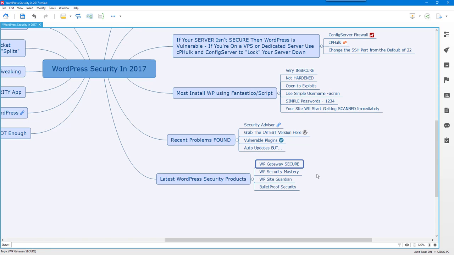Now, here's some plugins that are out there. Gateway Secure, Security Mastery, Site Guardian, Bulletproof Security. None of these plugins are written by security professionals. They're written by people who write plugins. Not one of them is written by a security person. That doesn't mean that a PHP programmer can't make a secure plugin. They can. Site Guardian is pretty good.